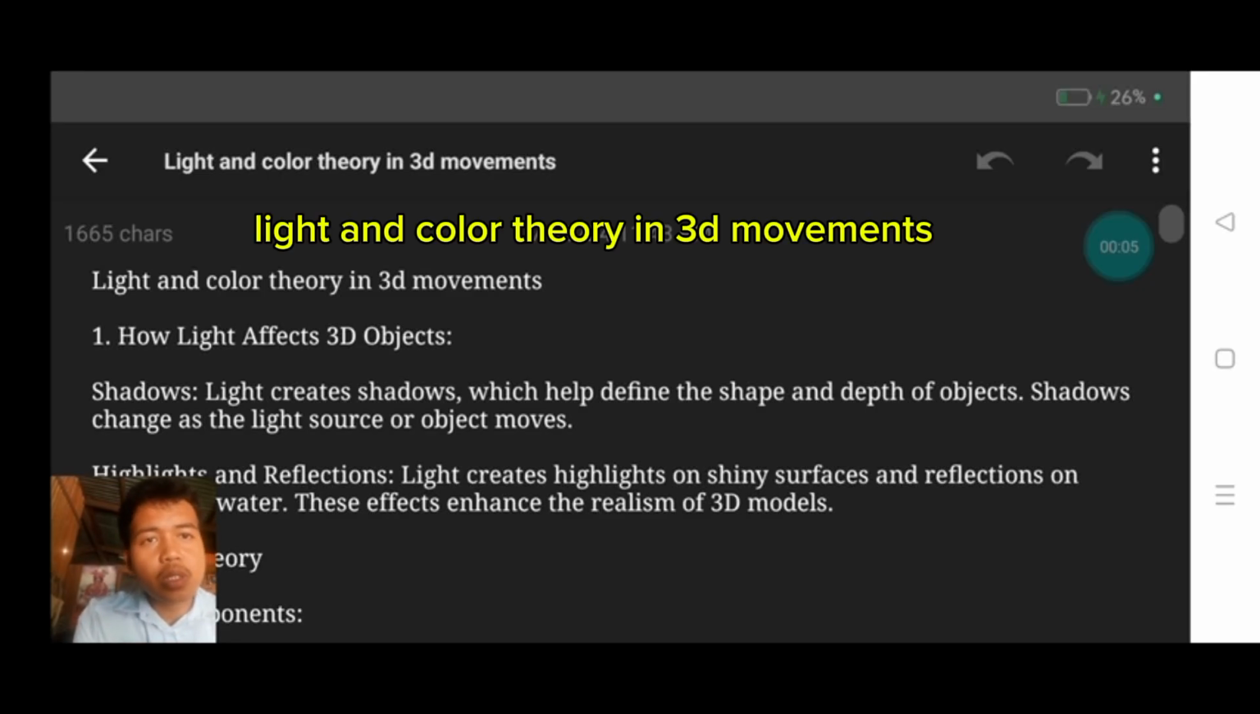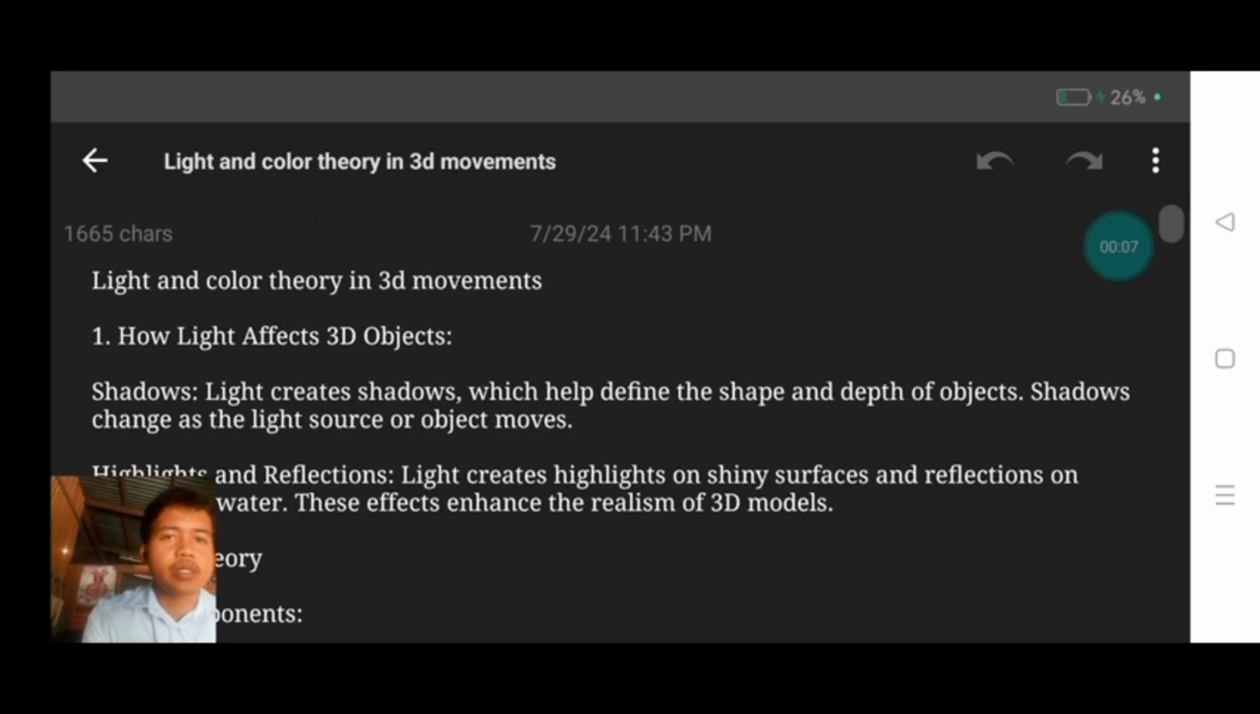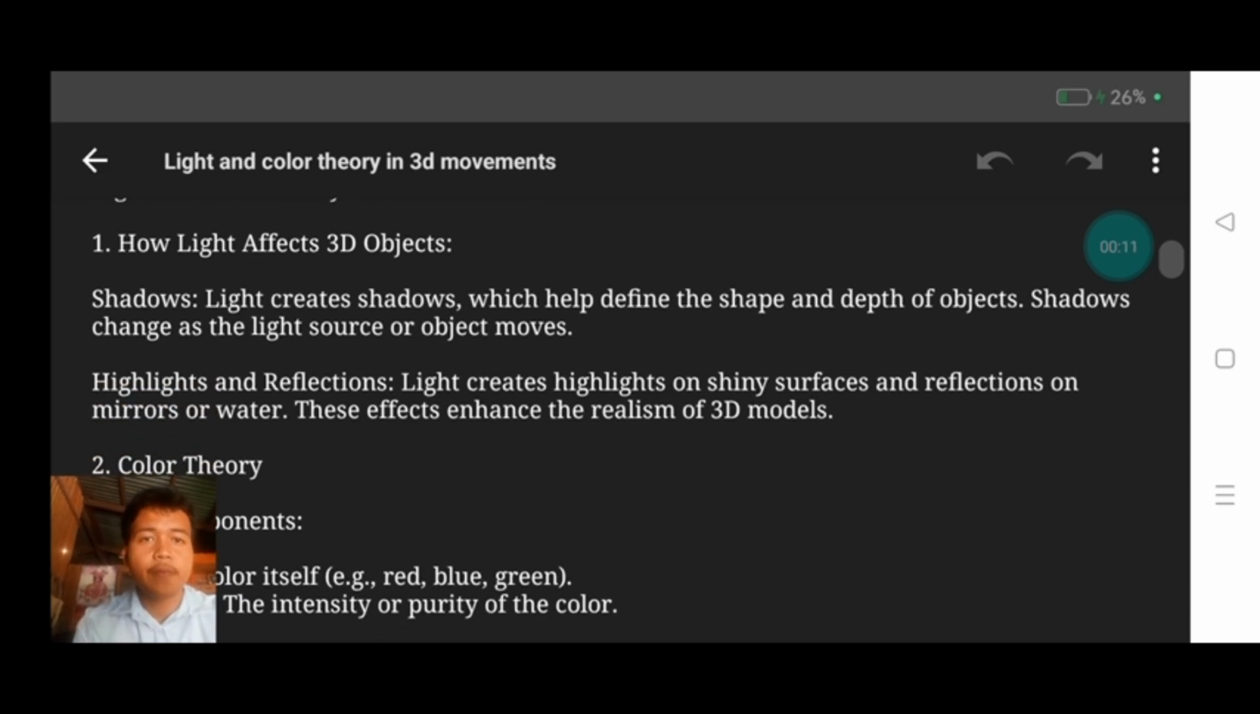Light and color theory in 3D movements. How light affects 3D objects. Shadows. Lights create a shadow which helps define the shape and depth of objects.